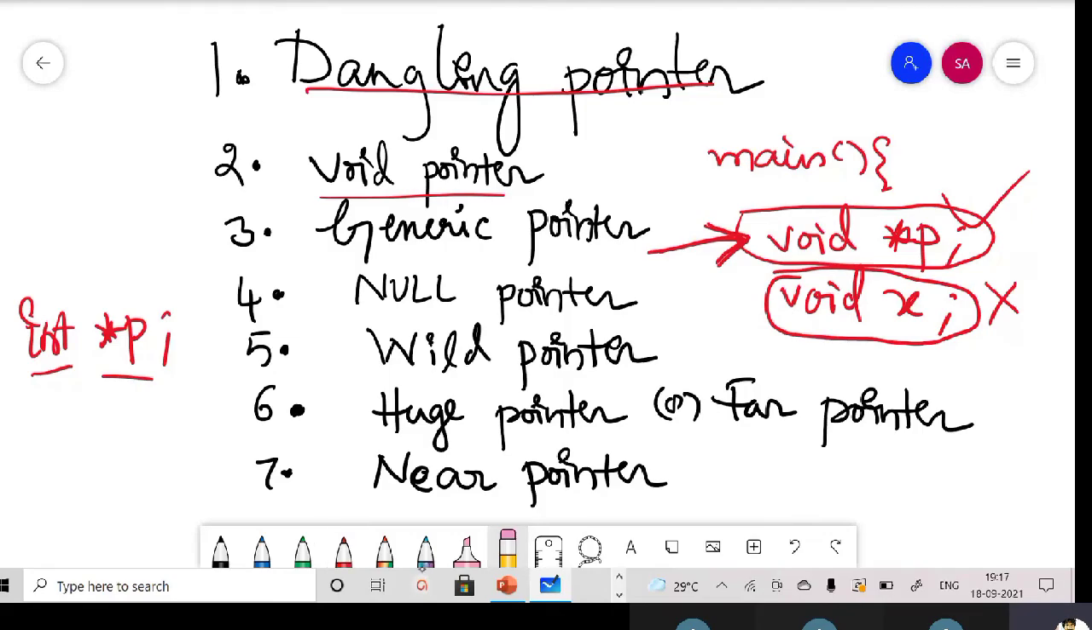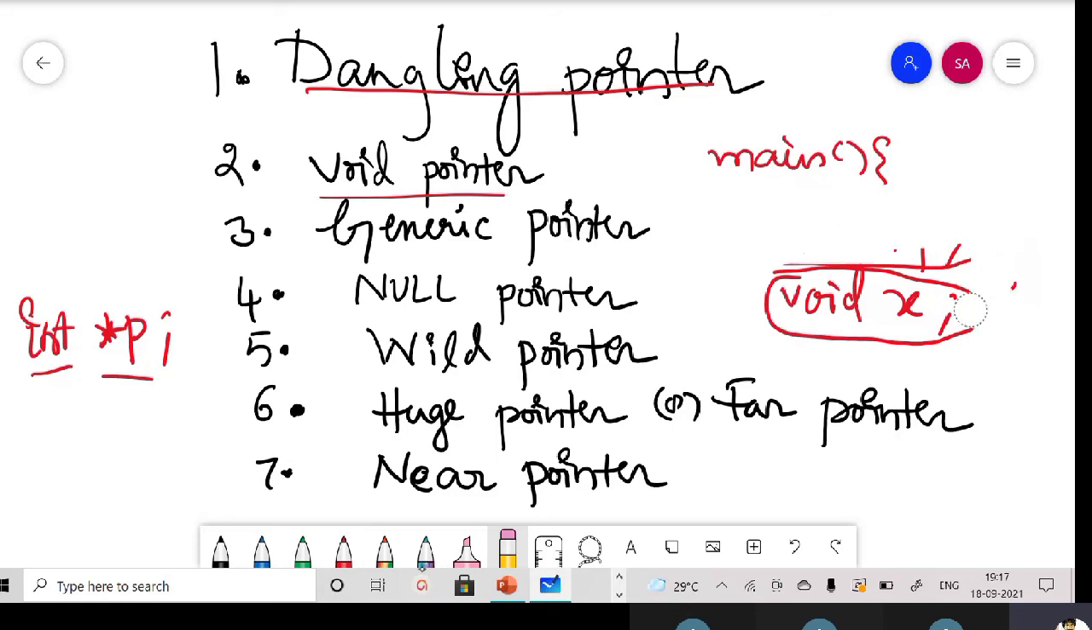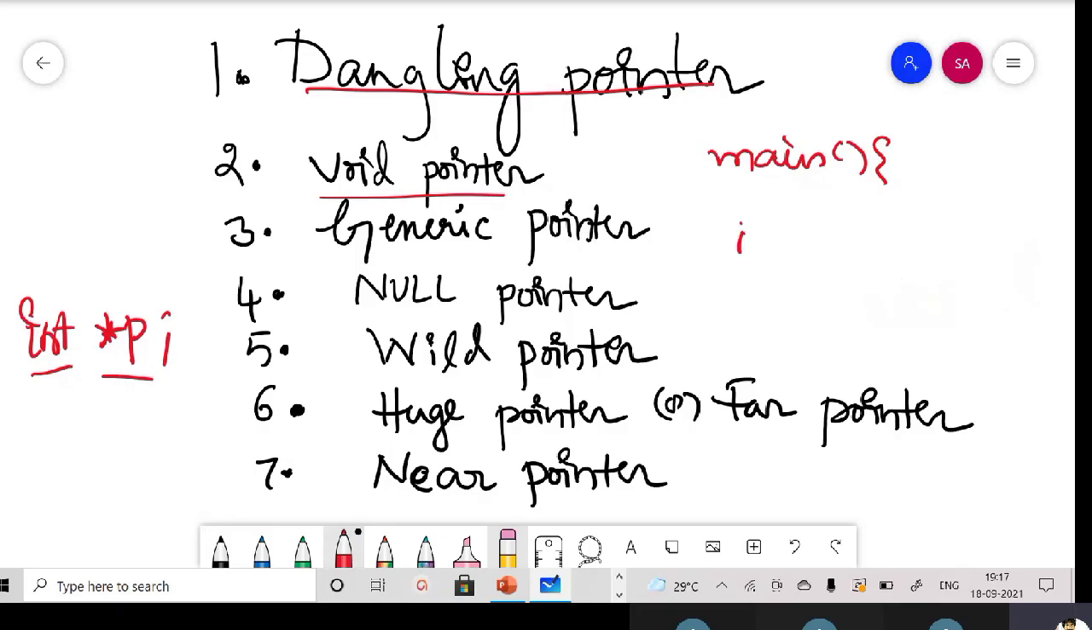And what about the null pointer? This is also very simple. I have just written so many names, but the concept is very simple. If I have declared a pointer int star p, and the initial value you store in that pointer is null, I can say that pointer is a null pointer, right?